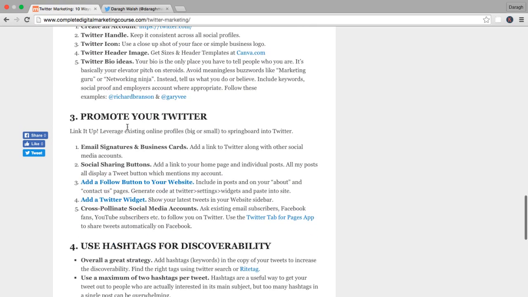And now in this lecture, we're looking at how you can promote your Twitter profile. Really 5 ways in order to do it. And the key message here is you really just want to link it up. You want to link your Twitter absolutely everywhere. You want to leverage existing online profiles, big or small, to springboard into Twitter and to build your profile fast. So if you've been following this course already, you've got an email list, you have a Facebook fan page, you have a YouTube channel. You can use all of those to really help promote your Twitter as well.